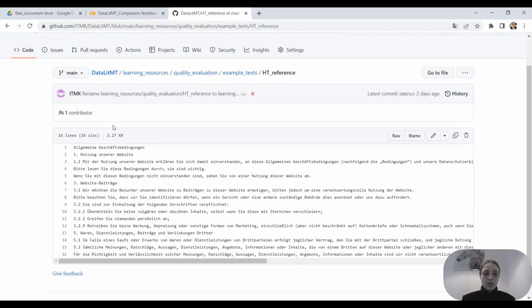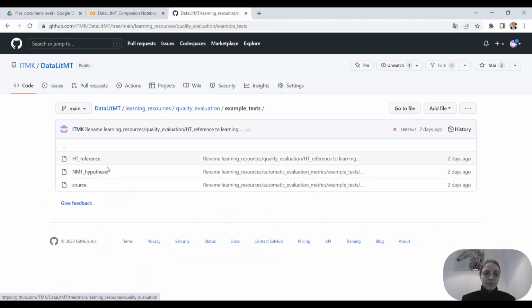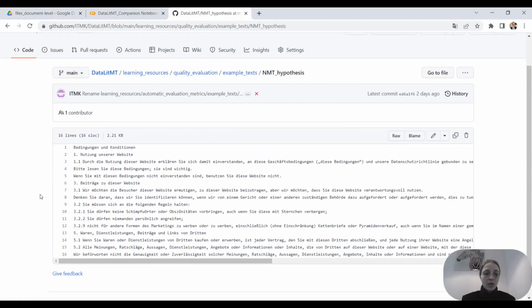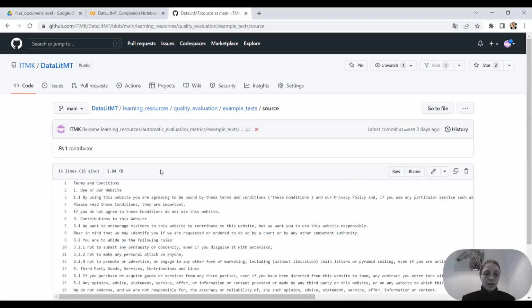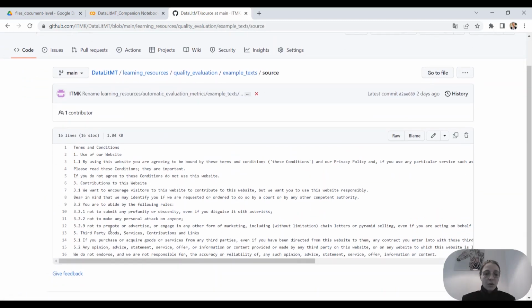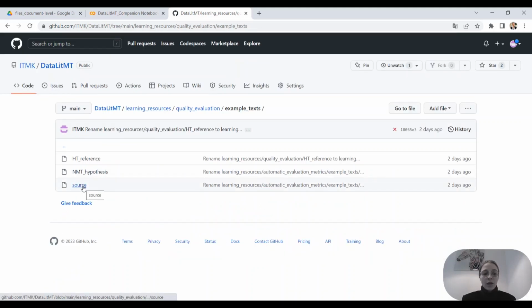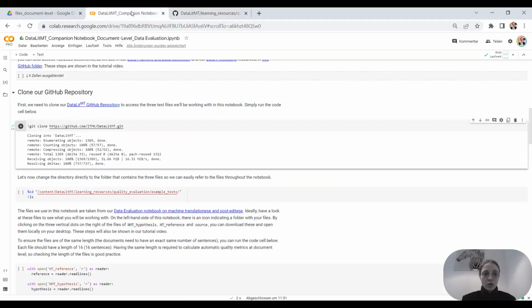So this is from a legal translation class. And then you can also look at the NMT hypothesis. This is the one from the machine translation. And you can also look at the source text. So we can see this is a contract, and we are working from English, the source, into German. The reference and hypothesis are both German.